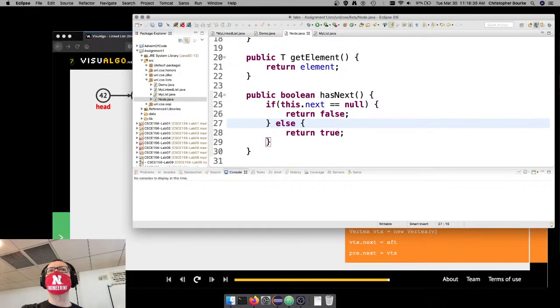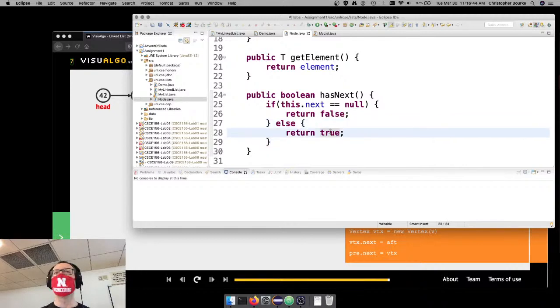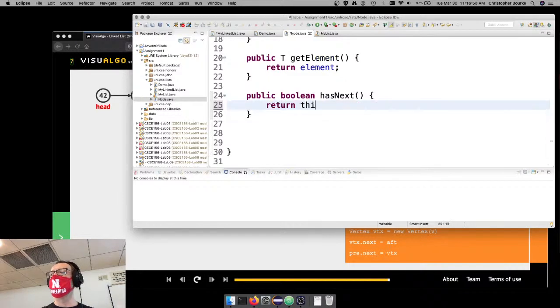When does it have a next? So let's state this positively. When this returns true, right? This is true when this dot next is not equal to null. That sounds like a much better way of doing this. Return this dot next not equal to null. That's just an expression, right? That's much simpler code, right?